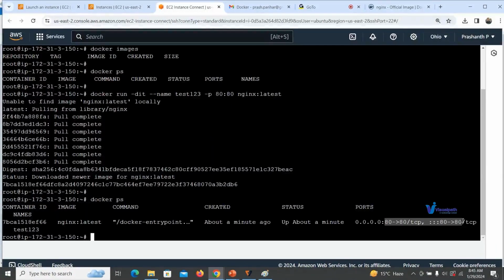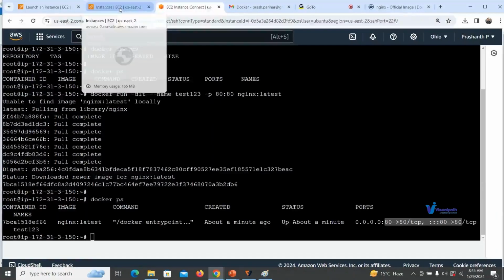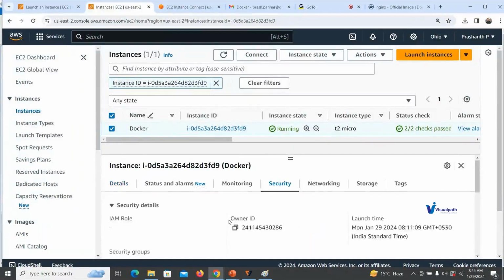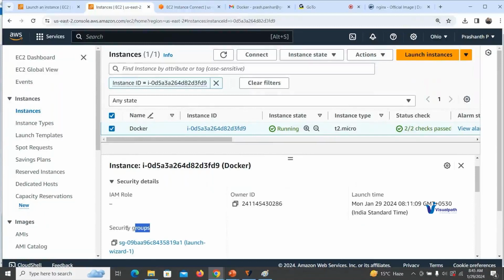Can we do the testing on this container? We just have to go and open the port number. So I'll go to my EC2 instances and open port 80 on this Docker machine. Where do we have to go? We have to go to the security tab. Just come here in the security tab and look for the security group, right? Security group, there's a hyperlink. This is the security group.